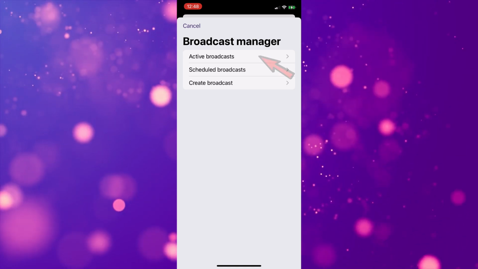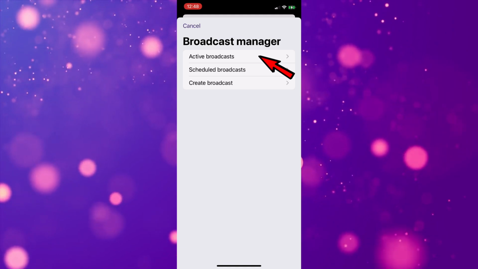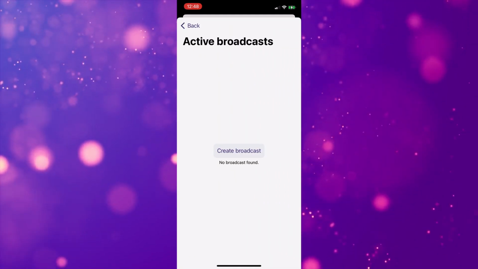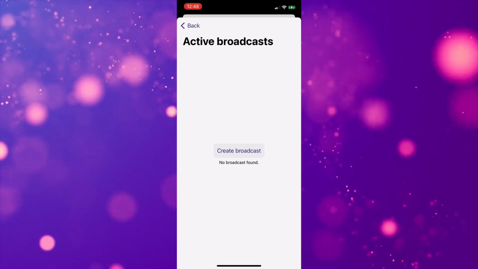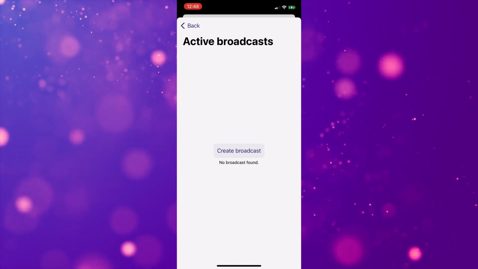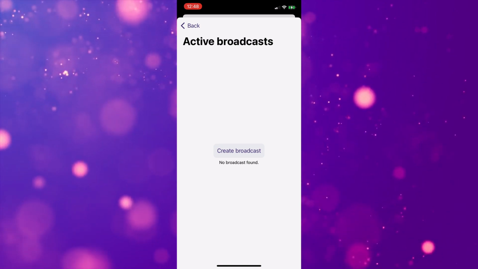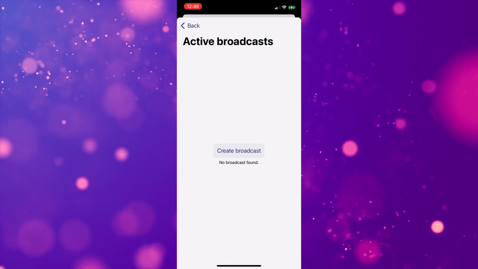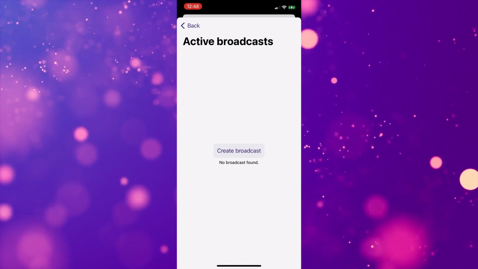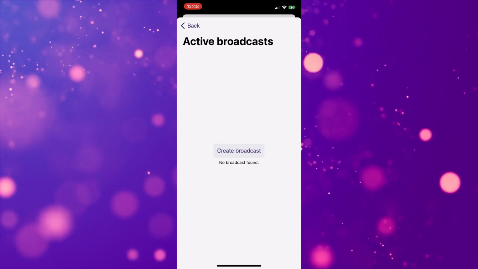To view your active broadcasts, go to the active broadcast screen. On this screen, you can view the list of your current active broadcasts. For example, if you interrupt your stream for some reason, you can go to the screen and continue streaming to the same broadcast you streamed before.